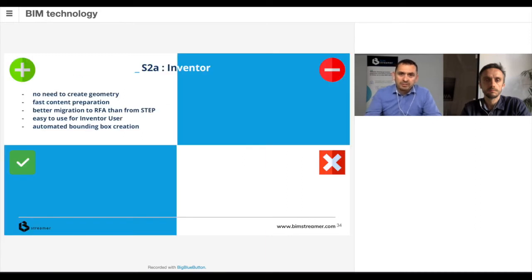So I will navigate to the pros and cons. I will try to explain it a bit, maybe not as good as Piotr could do that, but I will do my best. So first of all, when it comes to the Inventor, it's pretty similar to the STEP file. So we don't need to prepare the geometry because we can reuse the existing geometry from the Inventor file. Moreover, there is a very easy tool for preparing the content, since the geometry preparation is not required.